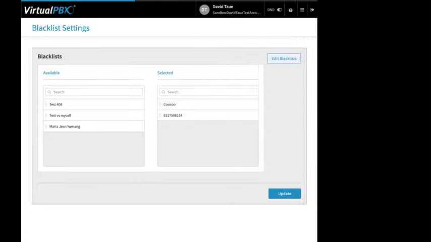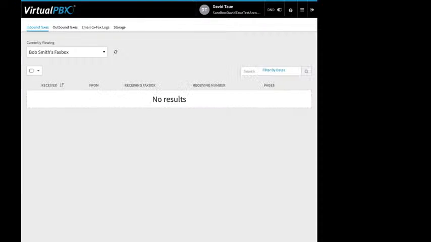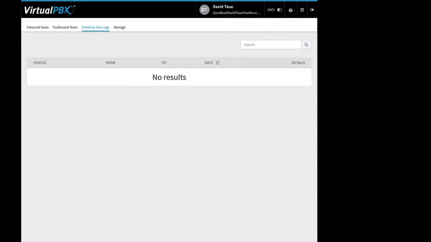Right, any admin can get to the fax boxes on the account. They just choose the person and they can see what's going on with their inbound and outbound faxes. You can also get to the email to fax logs, which, if you have a setting here, there's a little eyeball icon here, which you can click on to see what happened with that email to fax.